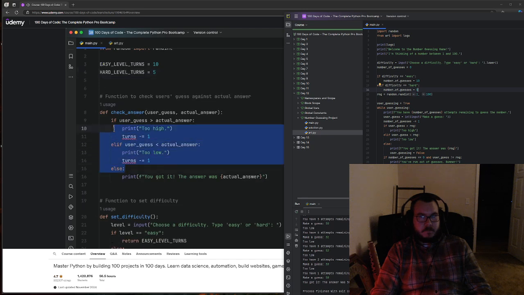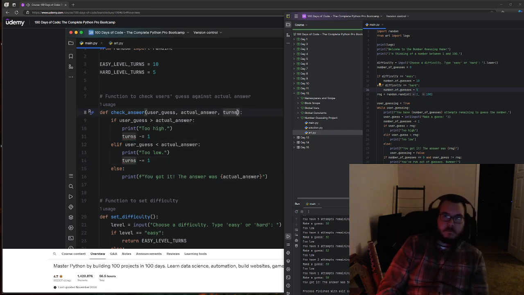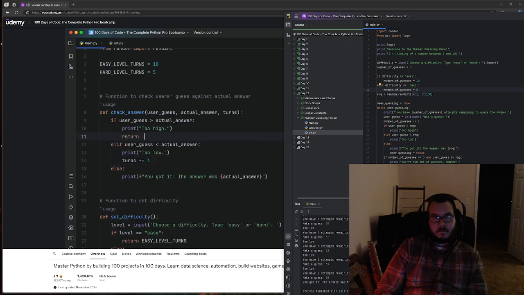How can we achieve the same functionality without having to use a global variable? Well, we could instead just pass in the number of turns that we currently have, and then inside our function, we can return the number of turns minus 1. And we can do the same down here.